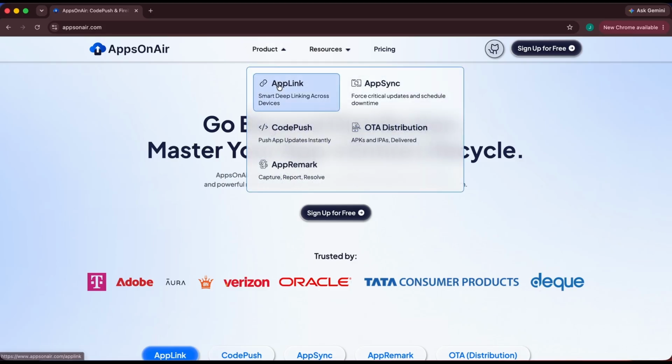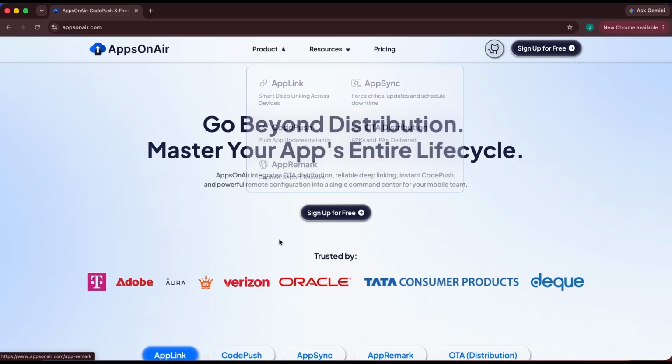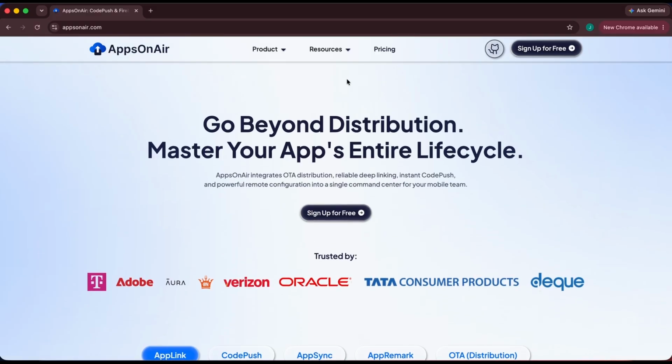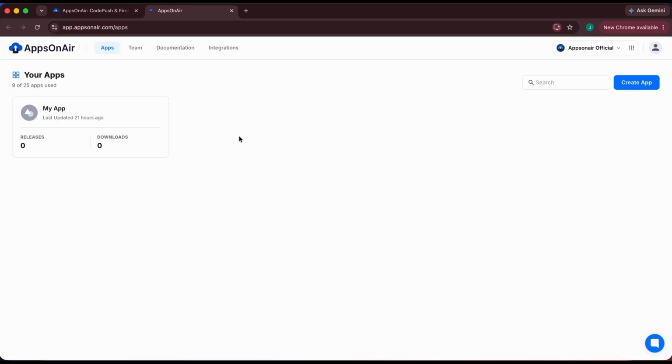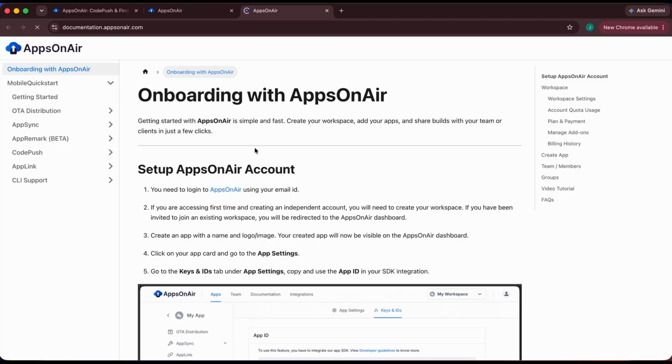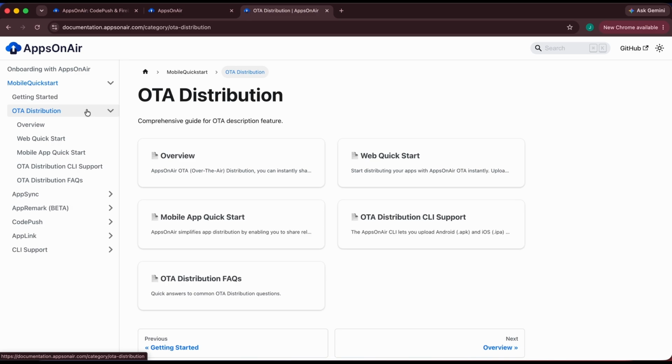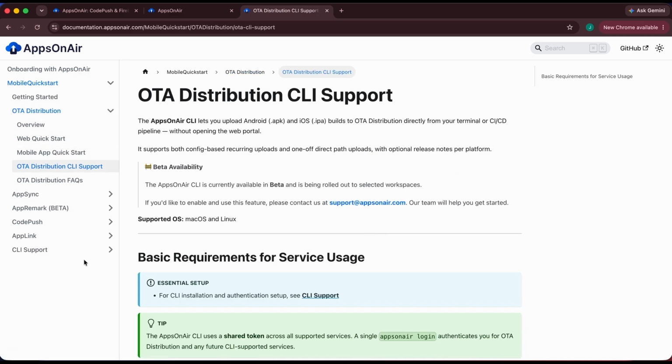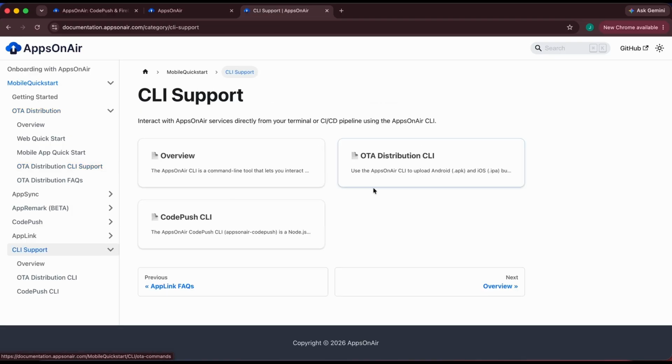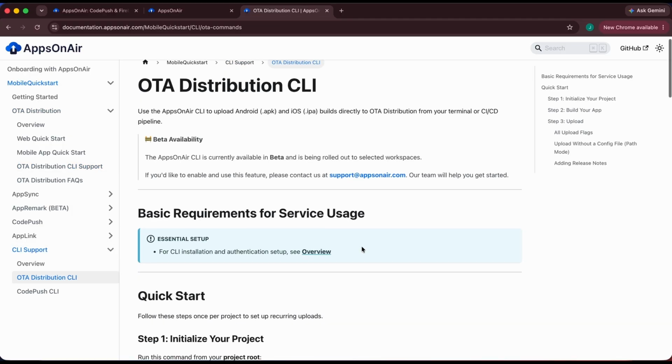In this video, we're looking at the OTA Distribution CLI, a tool built specifically for developers who want to move faster. So instead of opening the dashboard every time you want to upload a build, you can do it straight from your terminal, or even automate it in your CI/CD pipeline. With the help of OTA CLI support, you can upload your Android APK and iOS IPA builds on AppsOnAir portal directly from your machine.